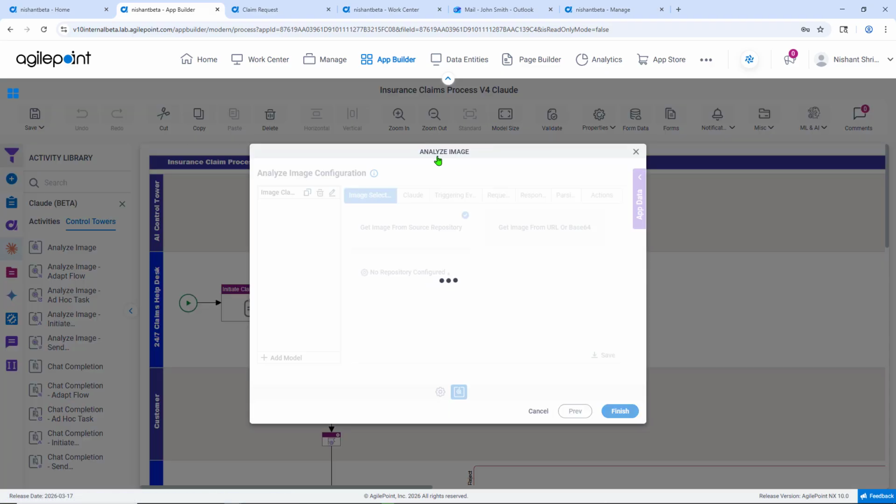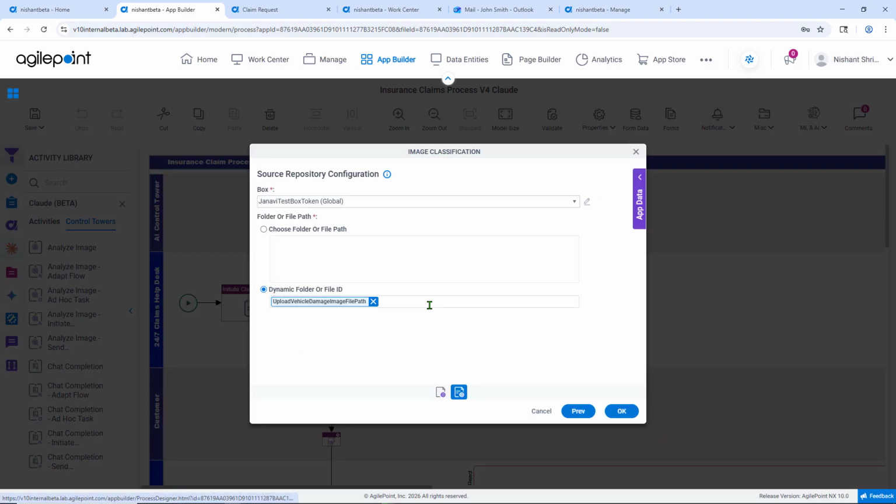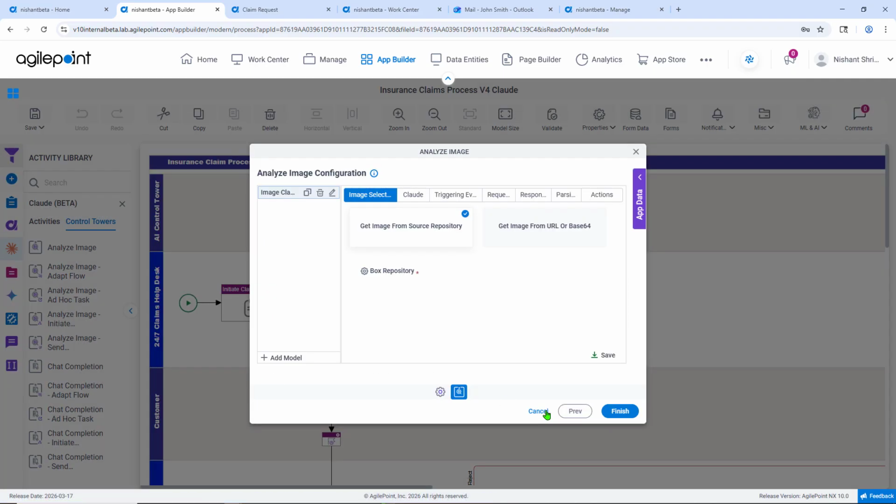So as you're seeing here, this is using the Analyze Image Control Tower. Now the image will be passed from the customer step where they provide the image showing damage to their vehicle. So that'll be uploaded onto our form and then transferred into our Box repository. So you're seeing here, we have the dynamic folder path. But of course, we can always leverage any of the out-of-the-box repositories.